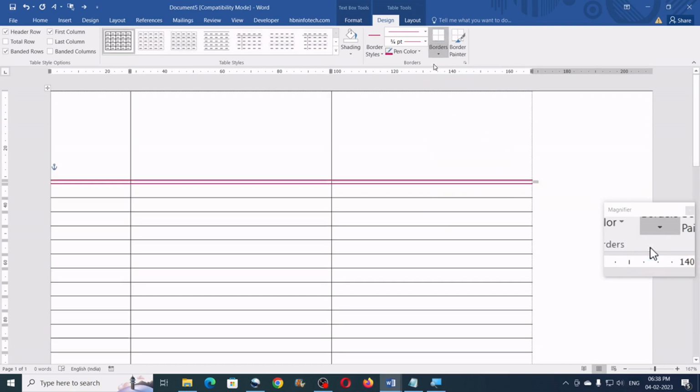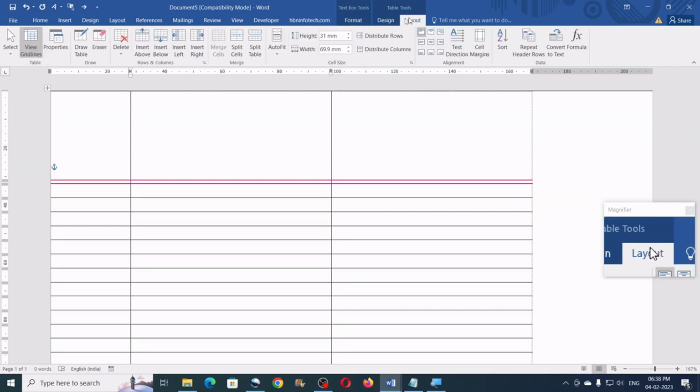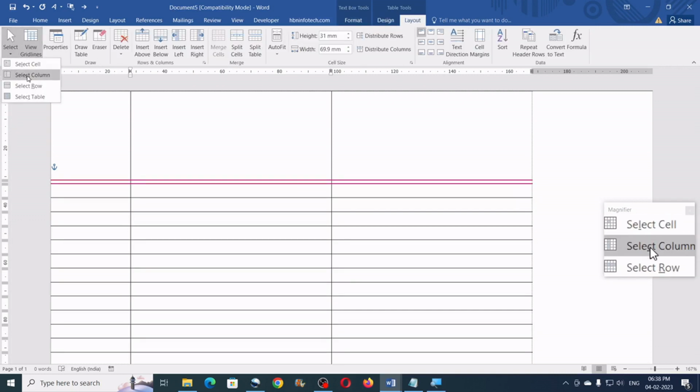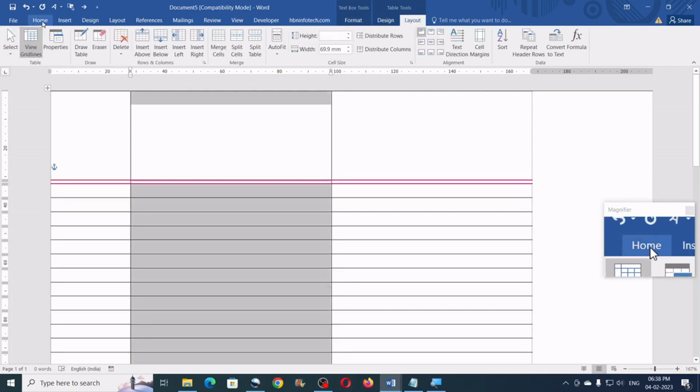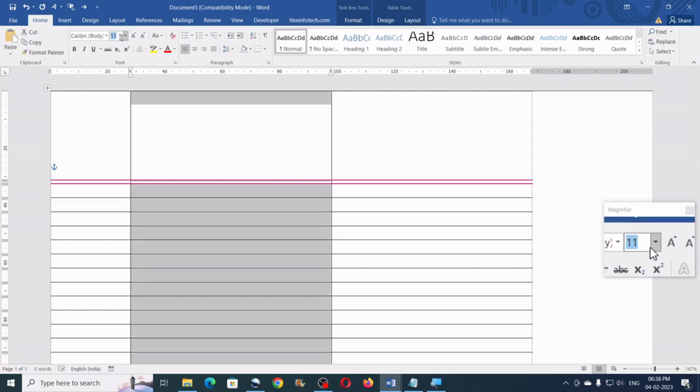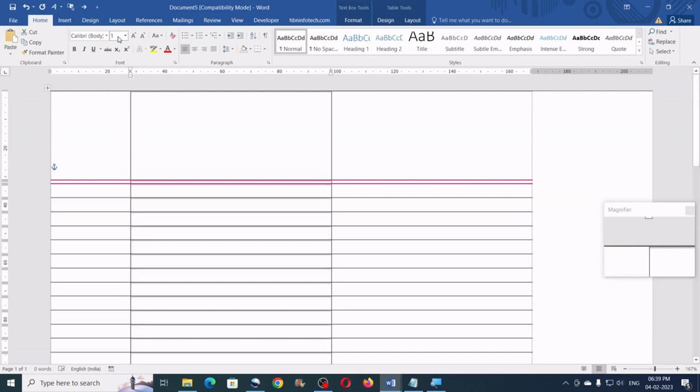and then I would apply it to the top of my cursor position, and also to the bottom of my cursor position. Now we would need to do the same thing for the second column. So I'll click the cursor at the second column. I'll go to the layout, select column, and then go to the home tab, type 1 for the font size, and press the enter key.